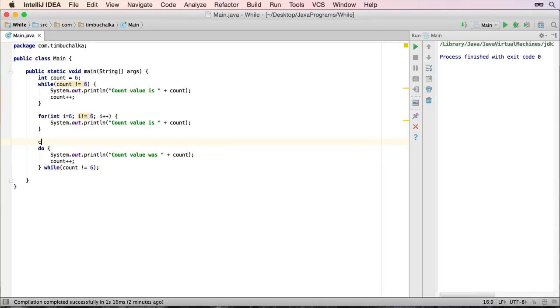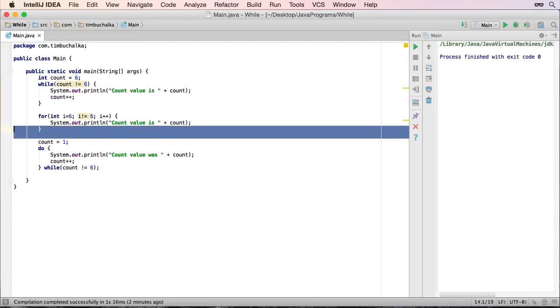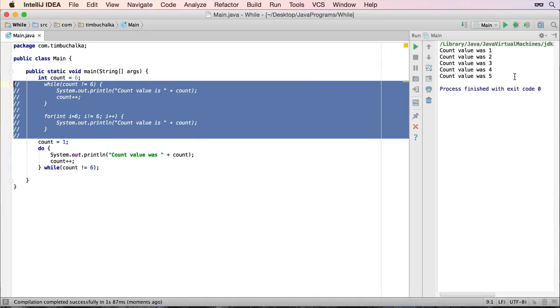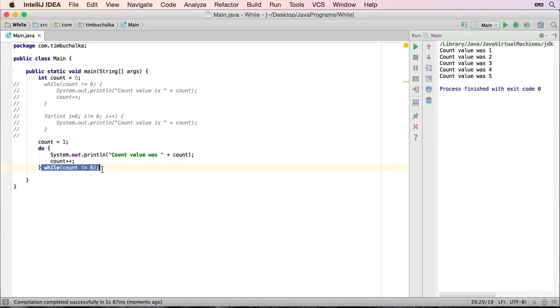So if we change our count here to 1 again, and just to be sure, we'll comment these other ones out, and we'll run the code. Count 1, 2, 3, 4, 5. So you can see that it operated very similarly to the while that we've done. The only real difference was we had the word do at the top, then the while component appeared at the bottom of the statement.